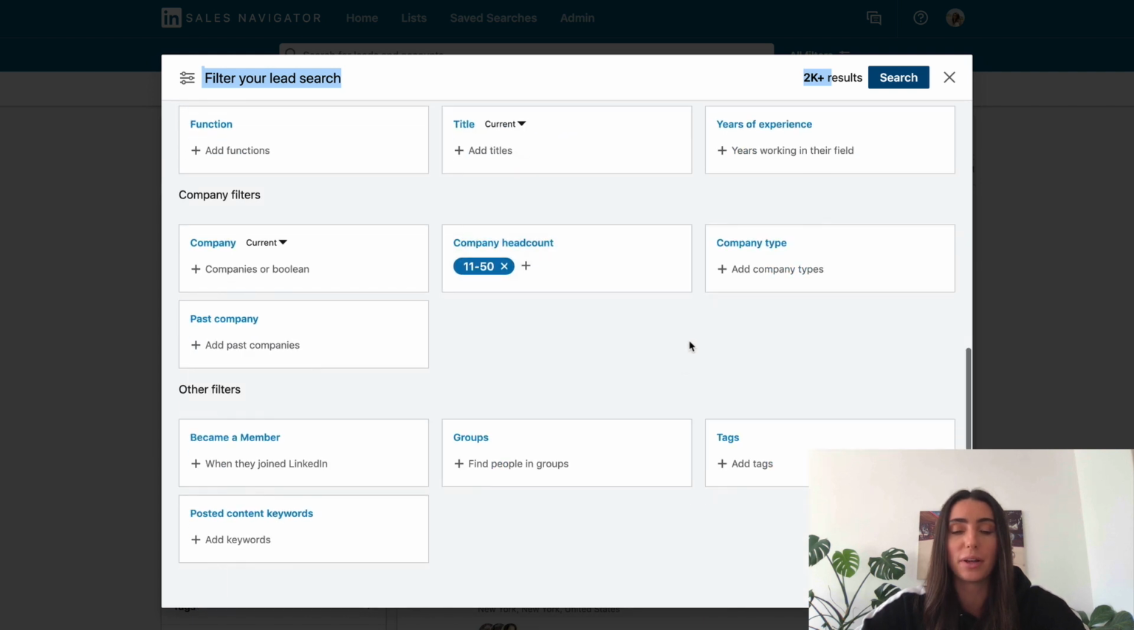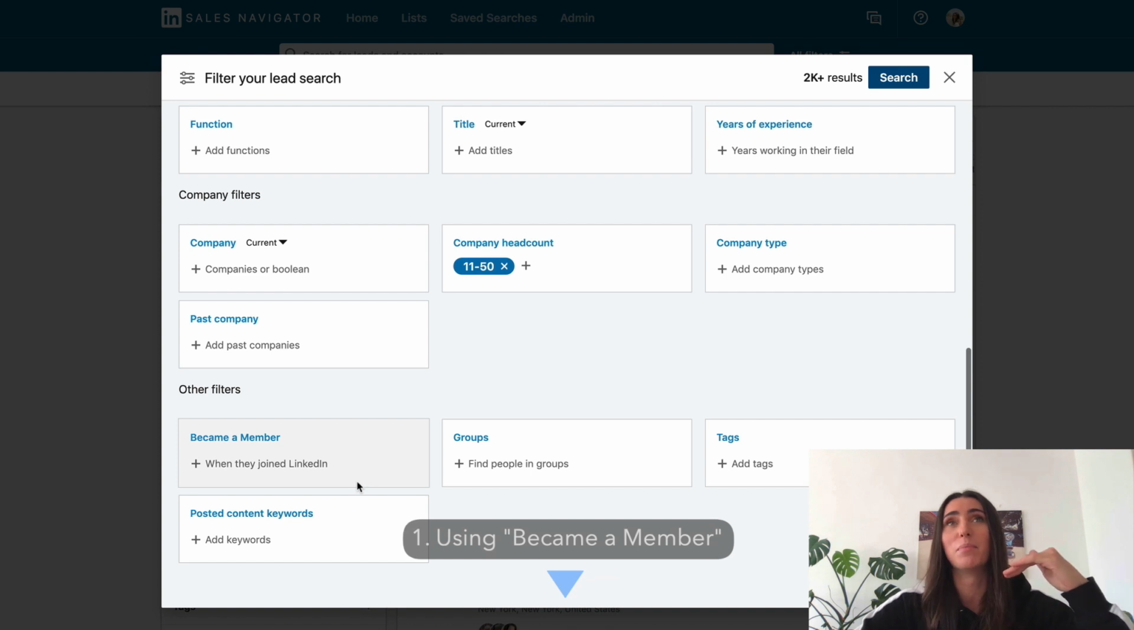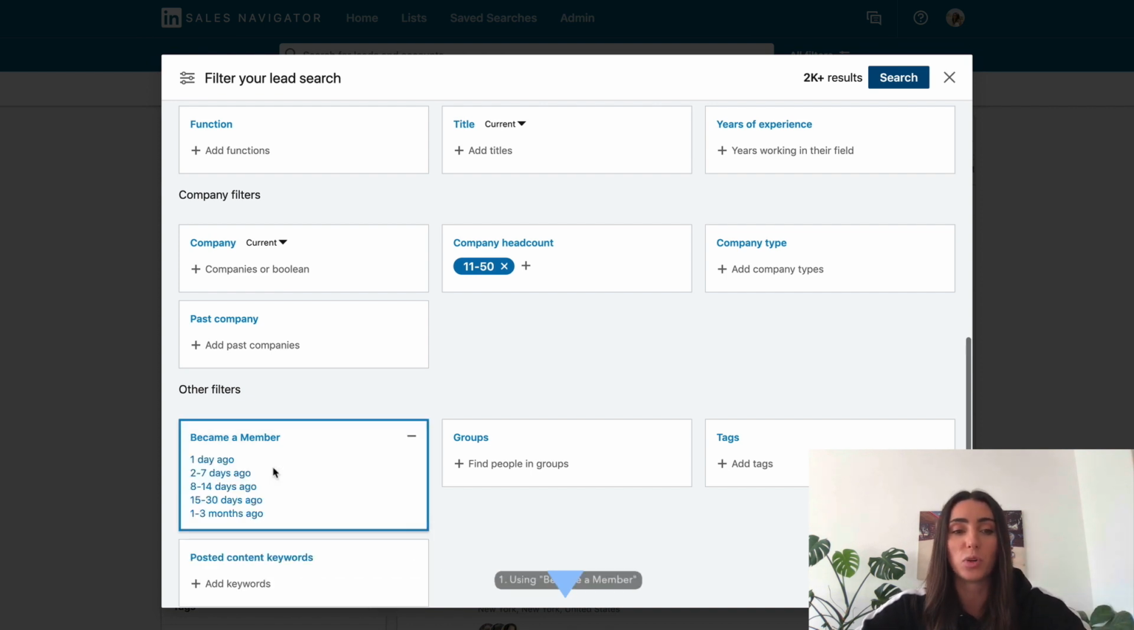What you can do now is, so hack number 1 is using the when they became a member filter. So when they joined LinkedIn, and you can filter this through whether they're a very new member, so they just created an account, they created an account 2 to 7 days ago, 8 to 14, 15 to 30, 1 to 3 months ago. And this means that if I'm getting someone who's just created an account on LinkedIn within the past week or 2, chances are they've not received that many pitches yet.